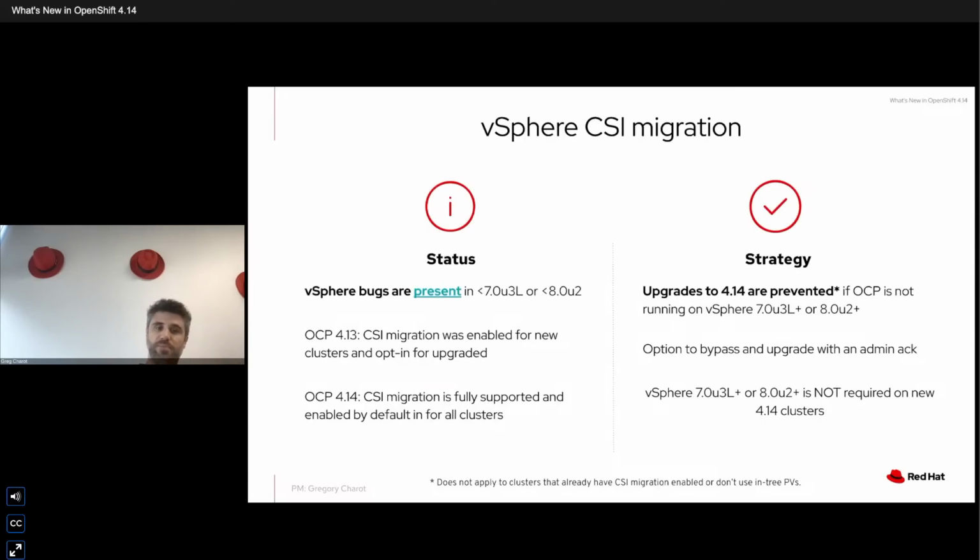And given the nature of the bugs, we added checks in 4.12 and 4.13 that will prevent upgrade to 4.14 if OpenShift is not running on a patched vSphere version. So that doesn't apply to environments that already have CSI migration enabled or don't use in-tree PVs. Same for new 4.14 clusters. But we know customers have some challenges updating vSphere. In that case, we added an option to override that requirement and proceed with the upgrade. While this is fully supported, we obviously strongly recommend customers evaluate the risk before going that route.